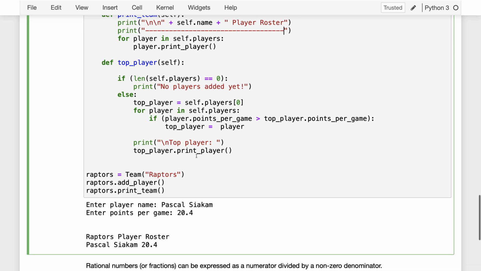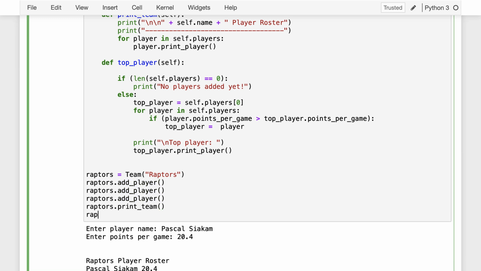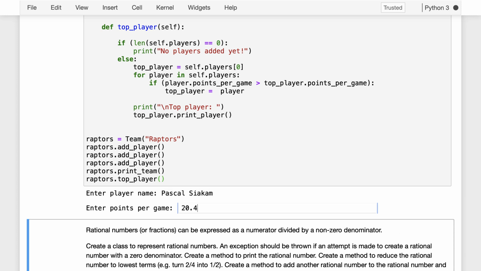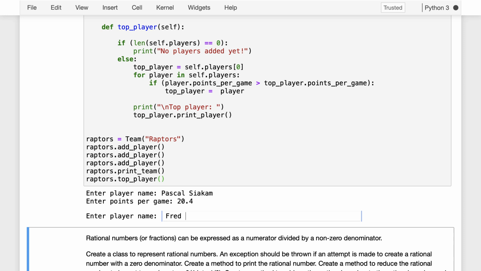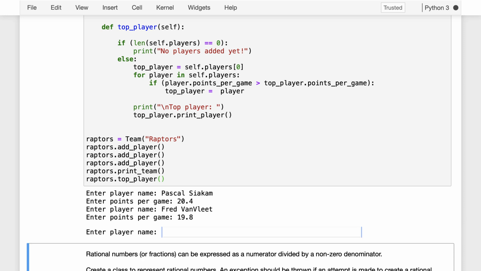Okay. So we were adding a player, printing a team. Let's try to add a couple more players, and then we can find the top player too. So we'll say raptors.print the team, and print out the top player. Now we're going to add 3 players to the team, then print out the team, and then the top player of the team. So let's enter some players here. Okay, one more.